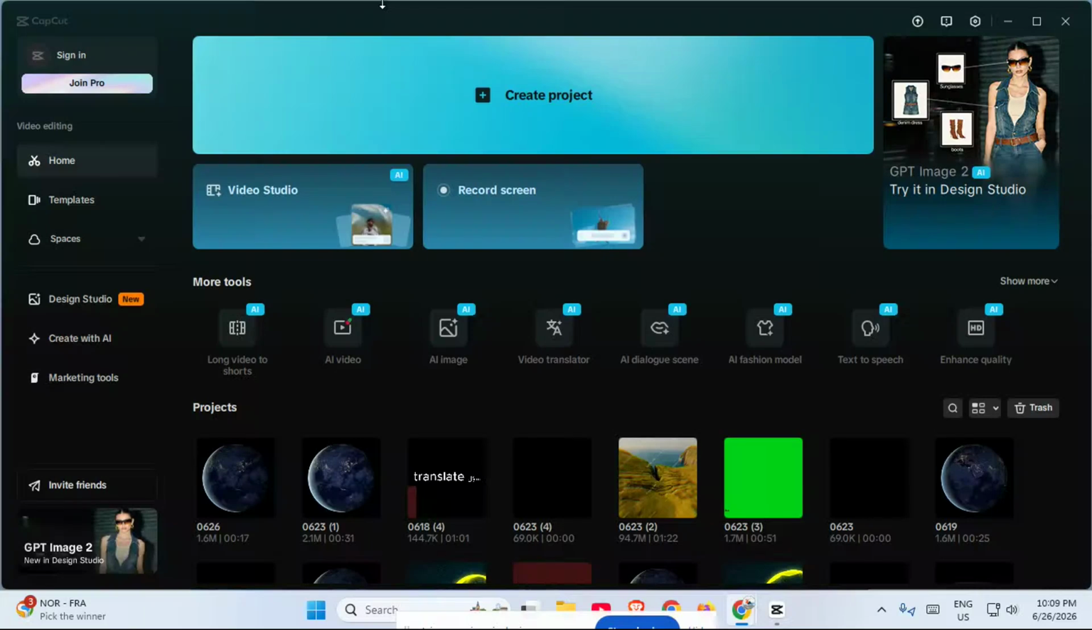If you want to sign into CapCut with an email or a Google account, this tutorial will walk you through the quickest way to get logged in on your PC. This is a simple process, but if you're new to CapCut or you're setting up a fresh account, I'll show you exactly what to click so you can get started without any confusion.